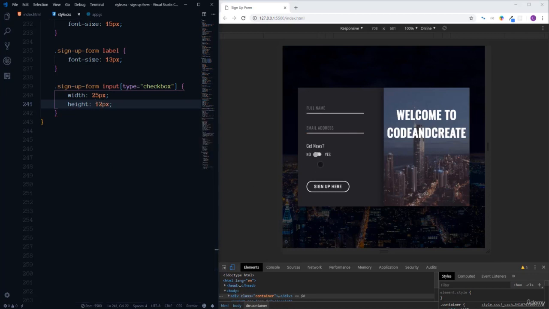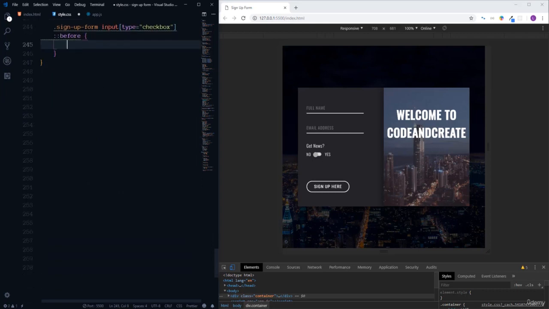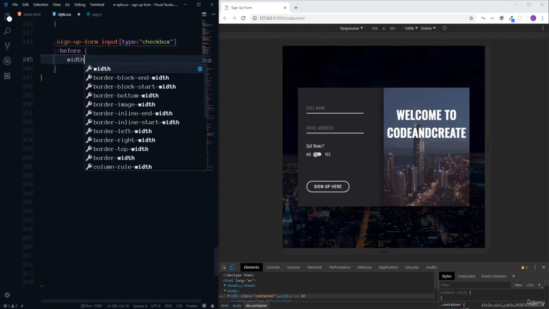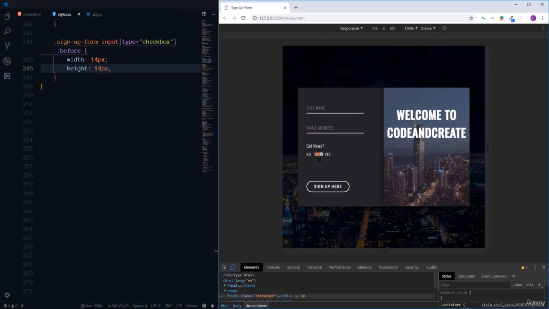Alright, so checkbox is looking good, but we need to make some changes for circle. I mean, we need to decrease its size as well. Let's use this selector and add before pseudo element. Then change width and height. Set width as 14 pixels. And then height 14 pixels as well. Okay, so with checkbox we are done.